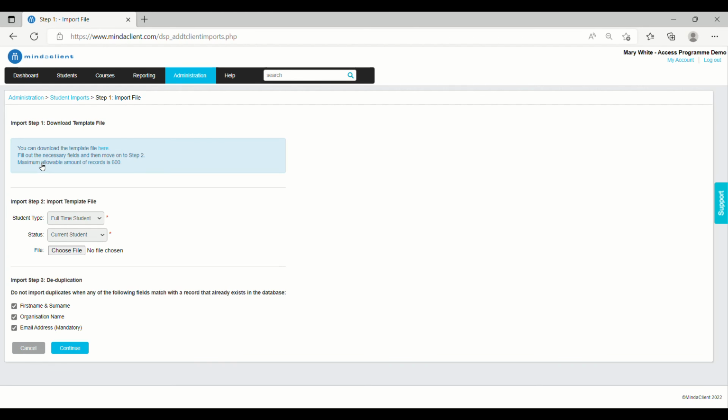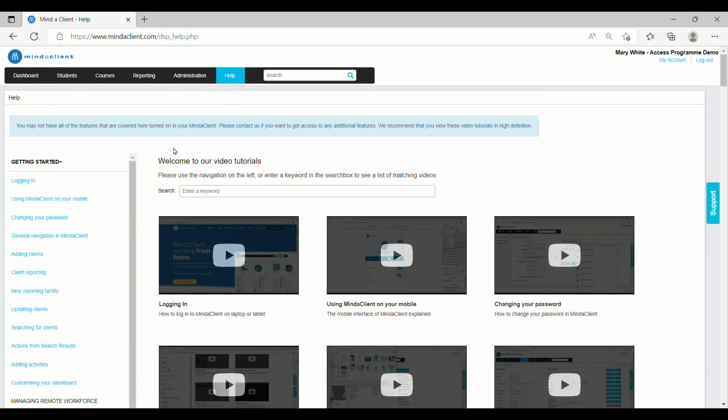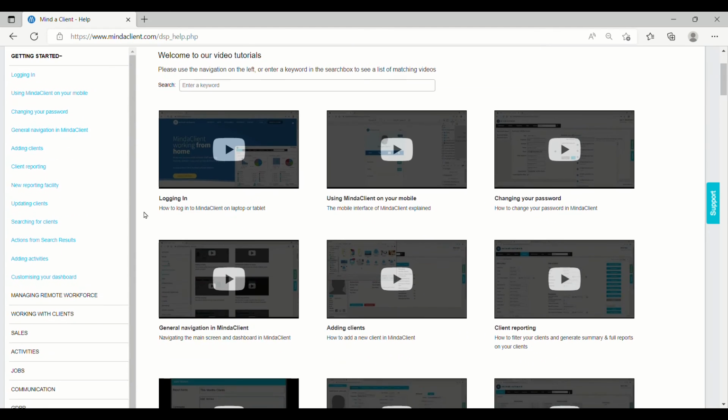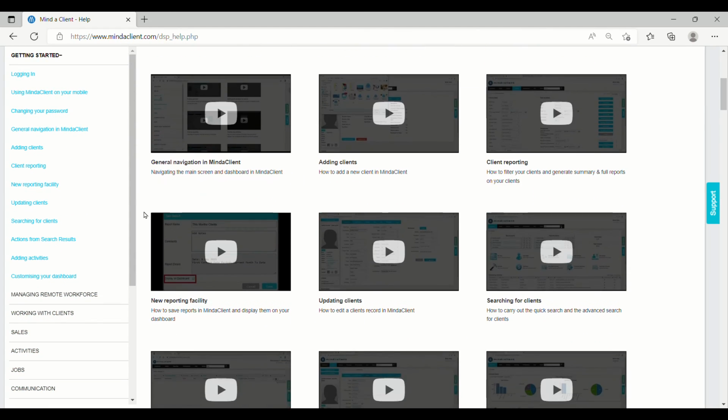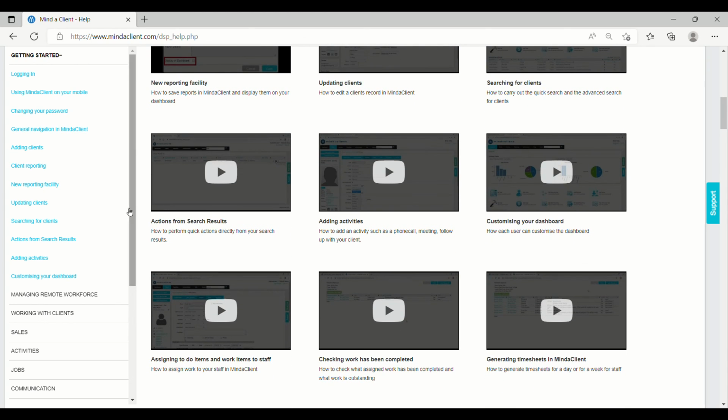You can integrate different tools with MindaClient, such as Calendly and Stripe, for example. We are always open to a discussion around new integration to suit your needs. The final part is the help section. It consists of a catalogue of videos showing you exactly how to use MindaClient. It's easy to navigate through, and if you're ever stuck or need to know how to do something quickly, we have videos pre-made and available to you at the click of a button.